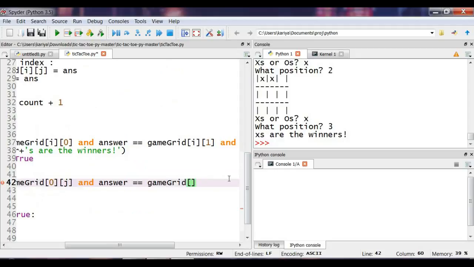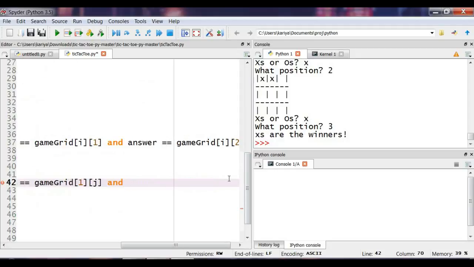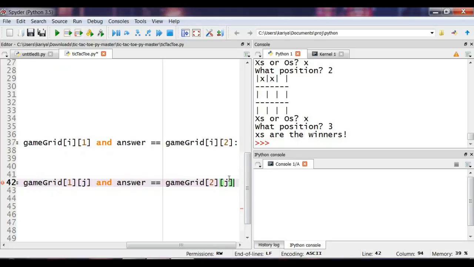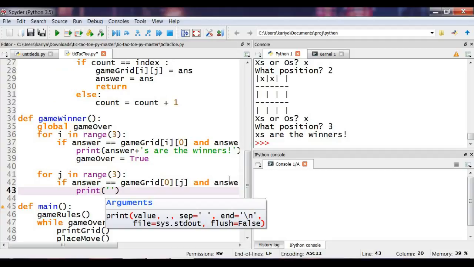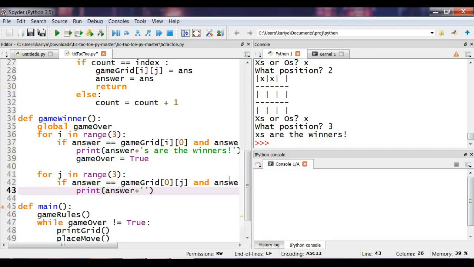1j, and answer is equal to game grid 2j, colon. So it's going to be the same thing. Print answer plus are the winners. And then at the very bottom, just go ahead and change it again. Game over is equal to true.